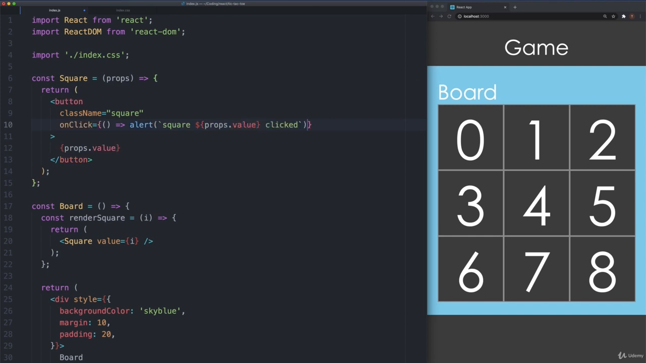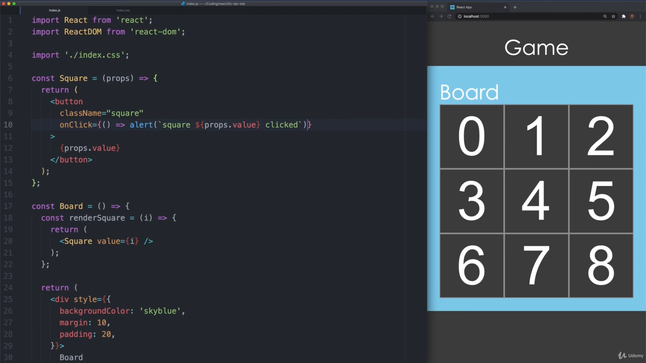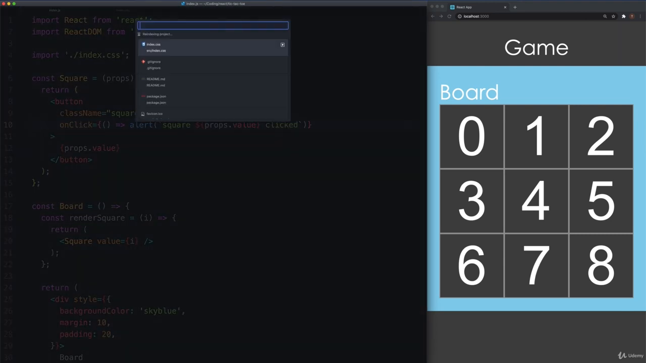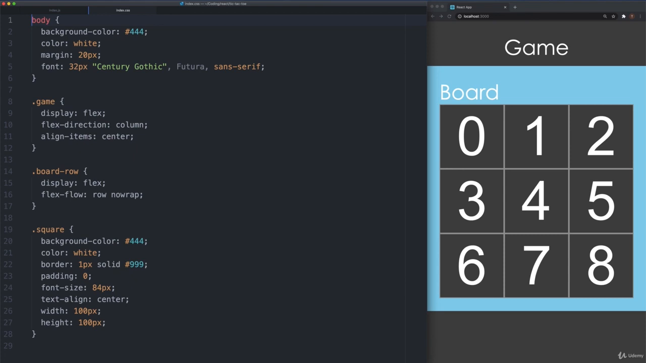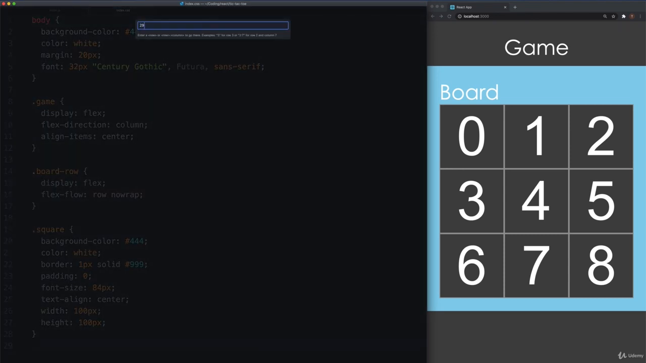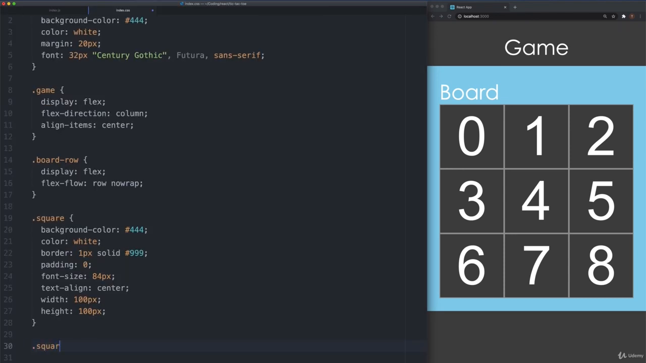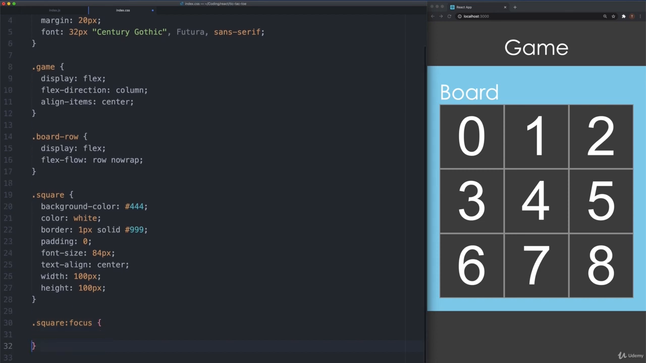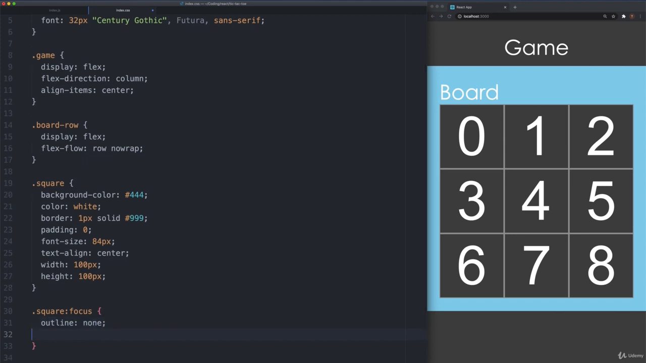Save the file. We will add some additional CSS styles to the button when it is clicked. Go to index.css. Set the outline to none. And set a darker background color.